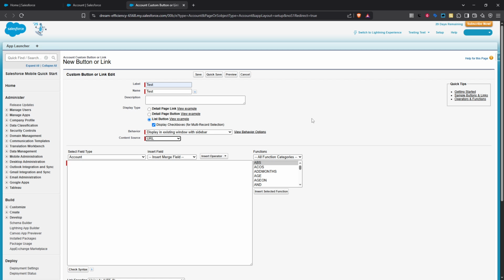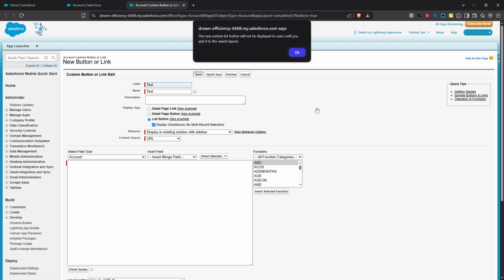Once you've completed all these fields, it's time to save your work. Click Save to add the button to your list view. Remember, once saved, this button will enhance browsing efficiency and bring critical functionality right at your fingertips.